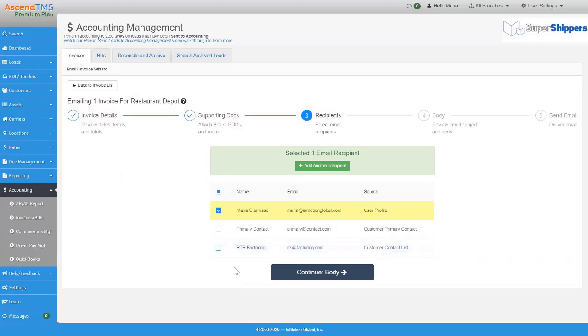You can always deselect them. If you don't want to go the route of adding in that factoring company's email to all of your customers, you don't have to. It's just a one-time setup that's easier versus adding another recipient. But you do have the option. You can add another recipient at any time and put any email in there that you'd like.